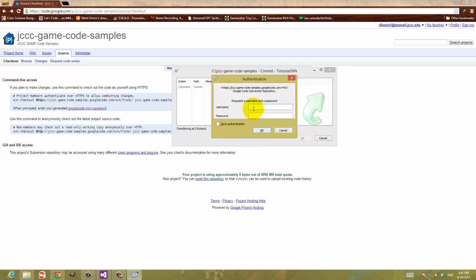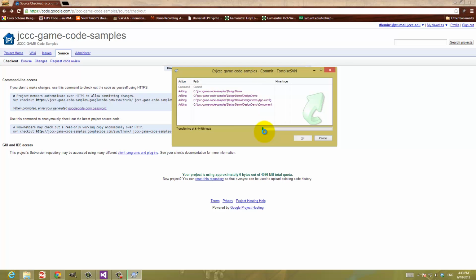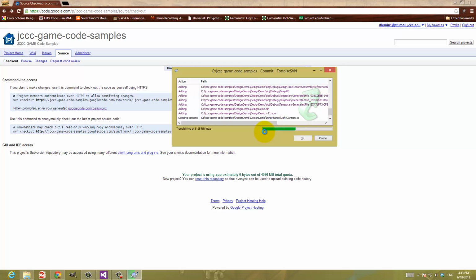Oh, right. And your username, you have to use the full StuMail address. See, this is why I didn't rehearse this. So I've got to do rflemon1@jcc.edu. Oops, that is my staff email, which, interestingly enough, does not work. And there it goes. So make sure you put in your full email address, your username at stumail.jccc.edu.